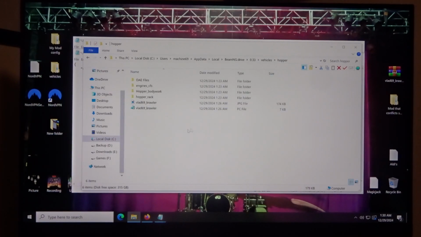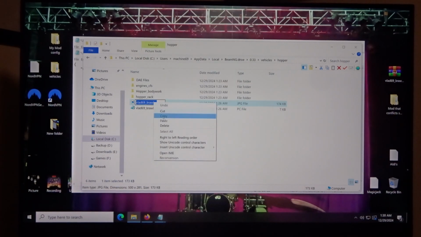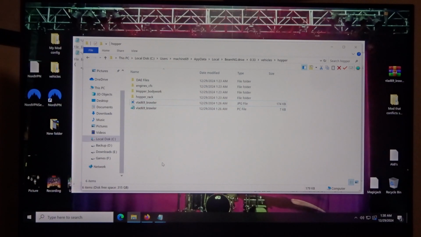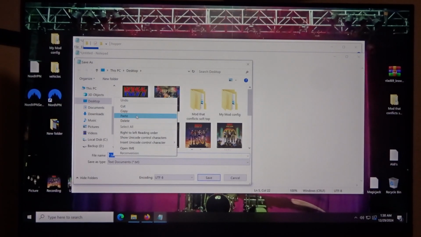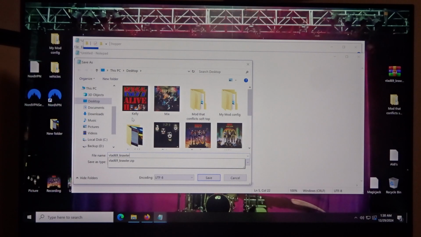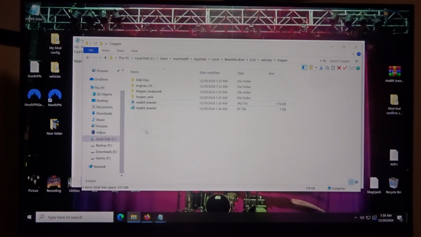Then we're going to go back to this folder. We're going to right-click, or left-click, right-click, rename, and we are going to copy the name. Then we're going to come back to this little code, click File, click Save As, and we're going to click Paste. .json, and then we're going to save it to our desktop. From there, all we're going to do is just copy that file over, and you can see you have a JPG, which is your little thumbnail, your PC file, and your JSON file.